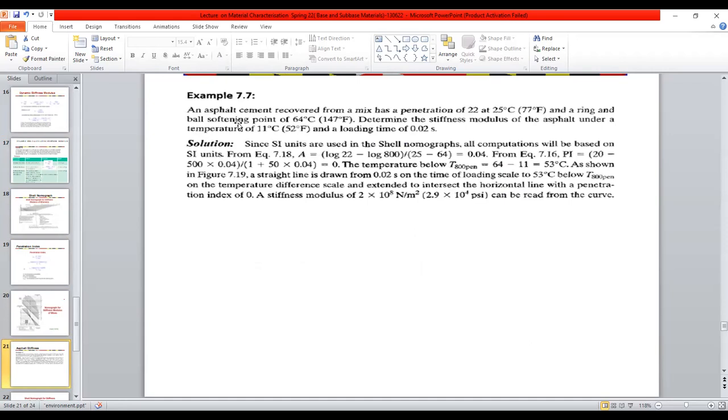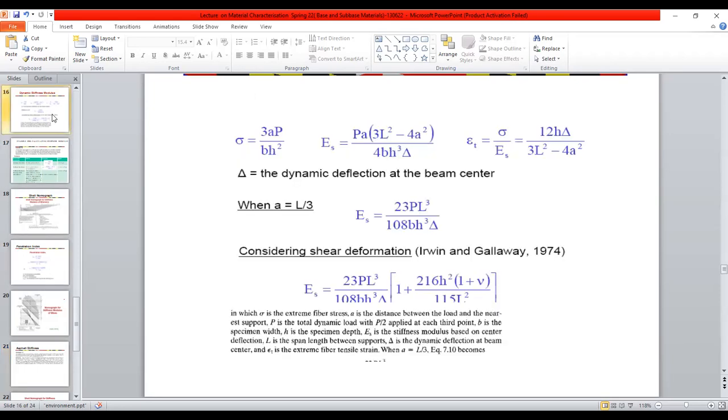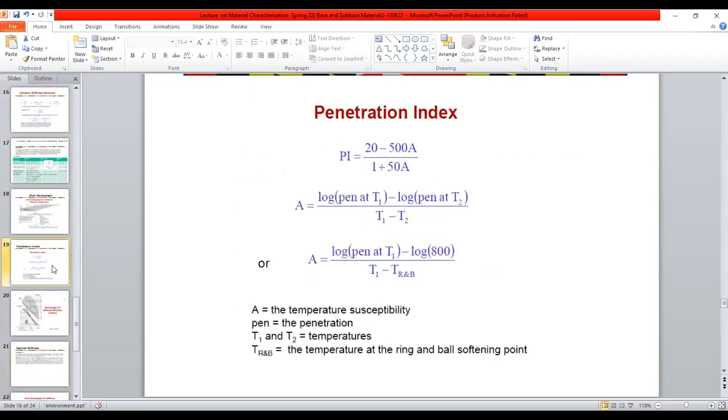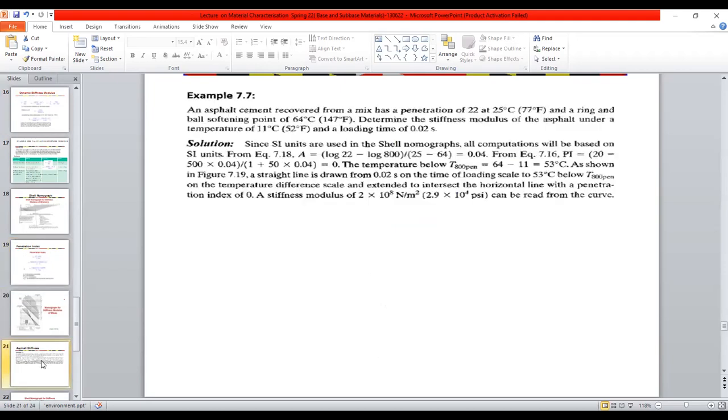So we have been given an asphalt cement with a penetration of 22 and a ring and ball point of 64 degrees centigrade. We have to determine the stiffness modulus at a temperature of 11 degrees centigrade and a loading time of 0.02 seconds. So first of all, we have to calculate the value of A, and using that value of A we get PI, as we were discussing. These A and PI values are all we require for using the nomographs.